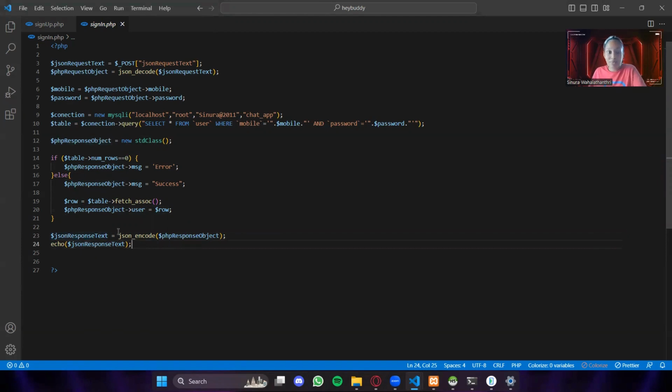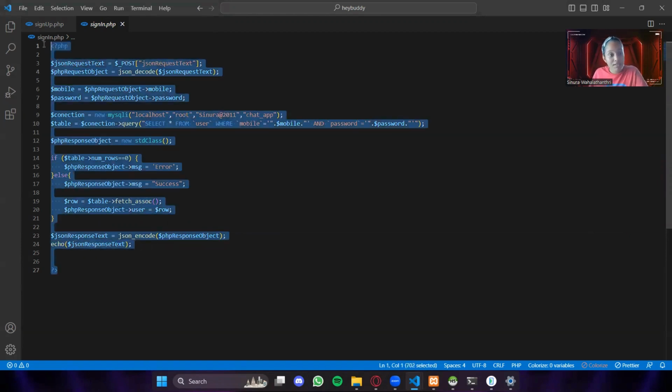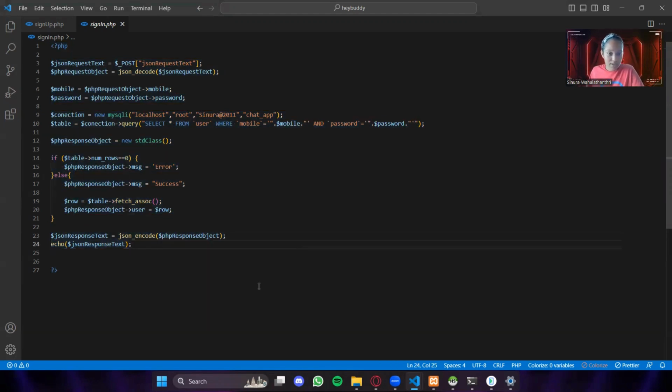So this is the process of the signing in. What happens is the data we input to sign up should be equal to the data we input to sign in. That's the main process which happens over here. So if an error comes, I should get a message as error. And if it's successful, then I should get a message as success. I hope you understood what I explained. So this is my signin.php code.